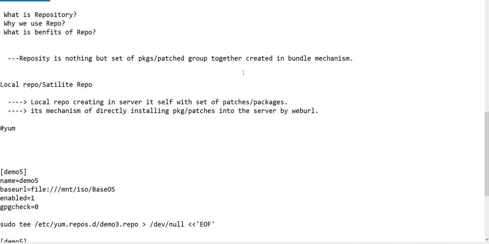Yes, we can understand repo is very good. Nothing but we can keep all the packages in one place, and we can install from anywhere by using the yum command and dnf command. And what are the advantages of the yum command? Nothing but yum command means, okay.